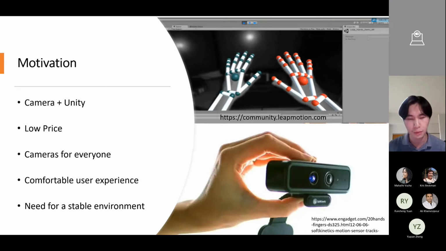By comparison, we can see that the advantage of hand tracking using a camera is the cheap cost, and almost everyone has a camera. We do not need to do additional operations. You can use the camera directly on the computer. This is very comfortable and convenient for the user experience. But the disadvantage is that when we use the camera, it needs a stable environment to help the camera capture the hand.